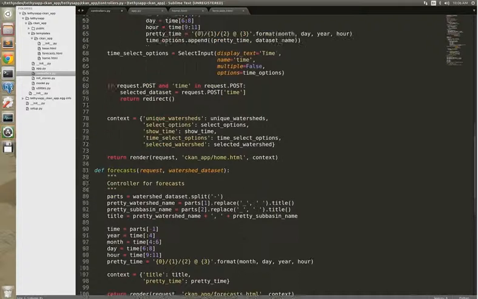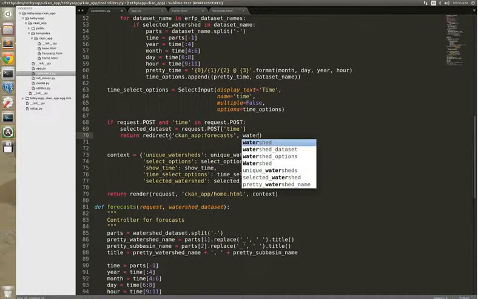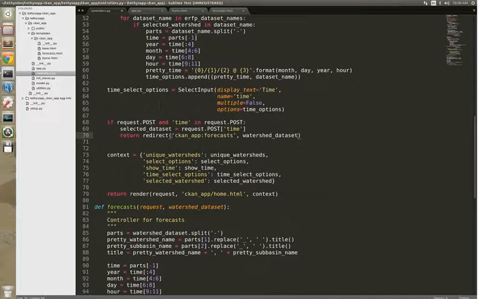Back down to where we're returning it, we're going to redirect it. We're going to send it to the CKAN app forecast controller. And remember, that one accepts an argument, a URL variable that is the watershed dataset name: selected dataset. So that's how we can redirect to a URL that has variables in it. It will construct that URL for us and redirect the page.